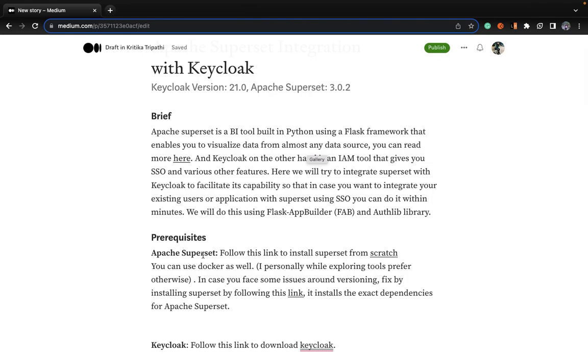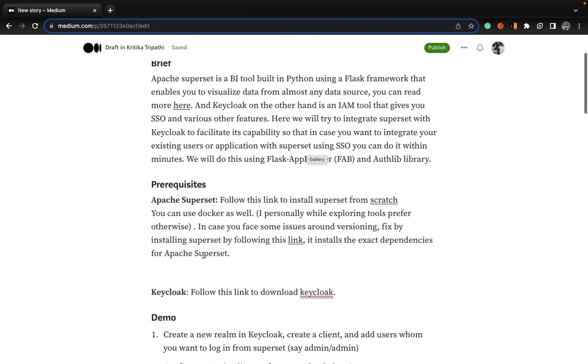We will do this using Flask AppBuilder, FAB, and the Authlib library. Okay. So initially, we will start by doing the prerequisite setup needed, that is setting up Apache Superset and Keycloak.